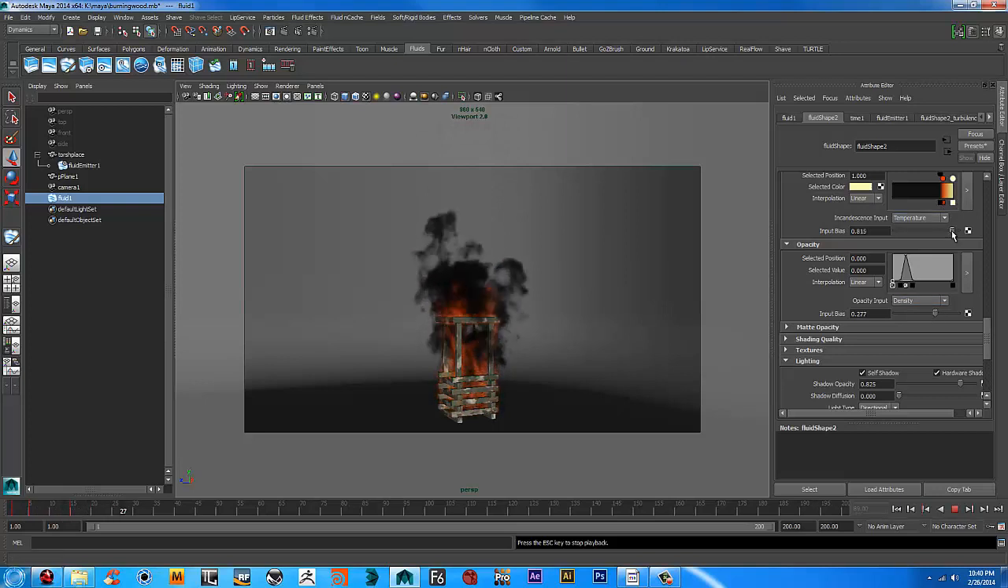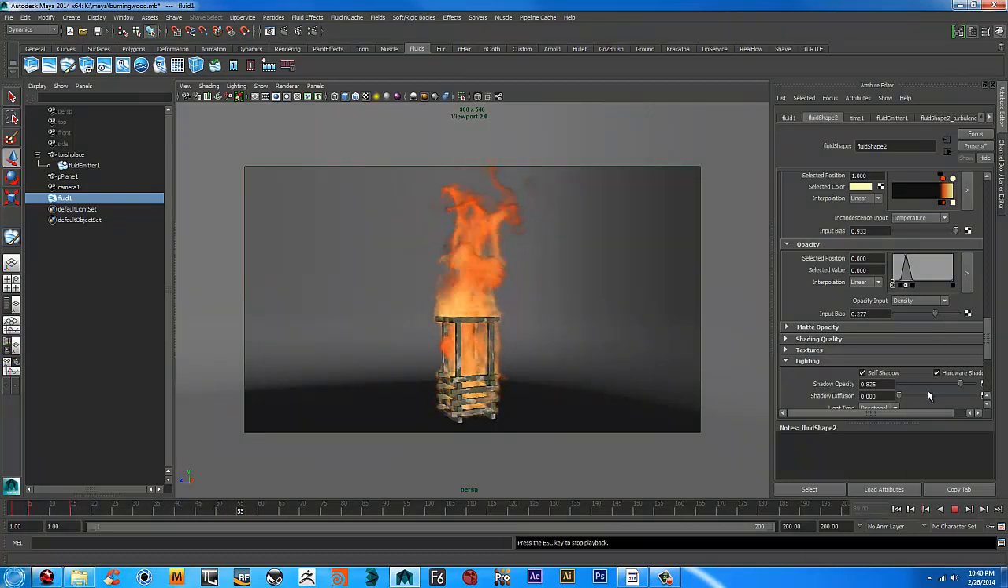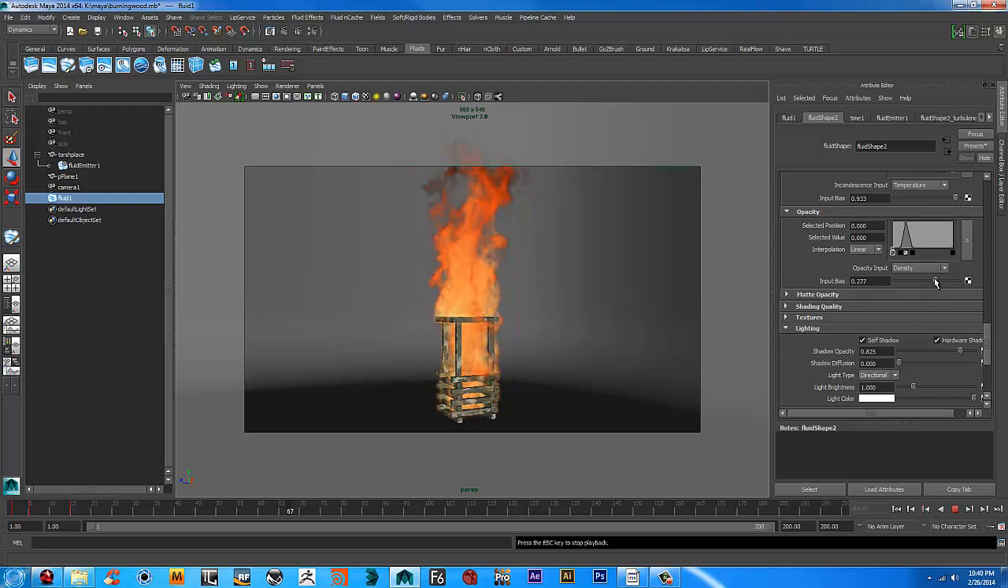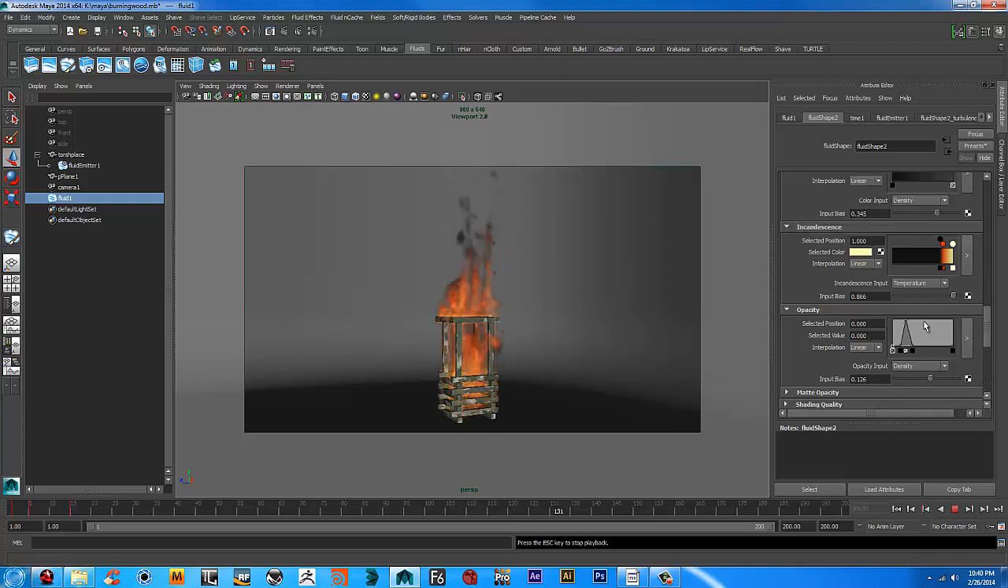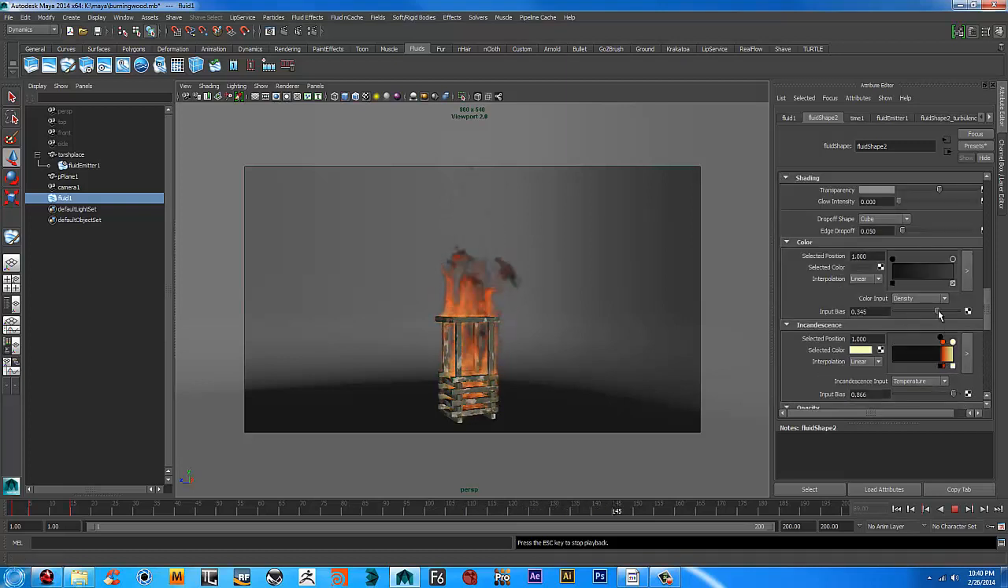And make sure that you raise this one up. Let's say over here. Lower the opacity down. There you go, and now you get just fire. It's very simple. Make this one a little bit lighter, or darker or lighter over here. So this is it for the first lesson here on Maya's fluid effect.